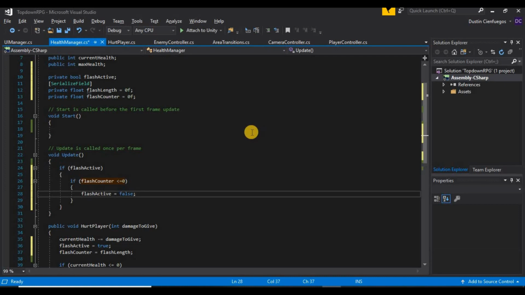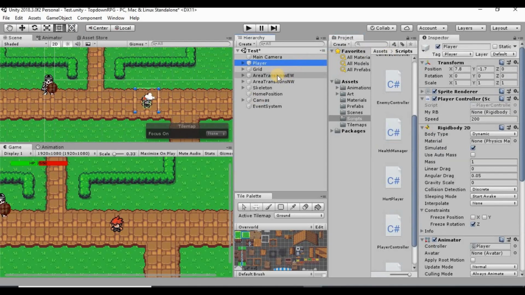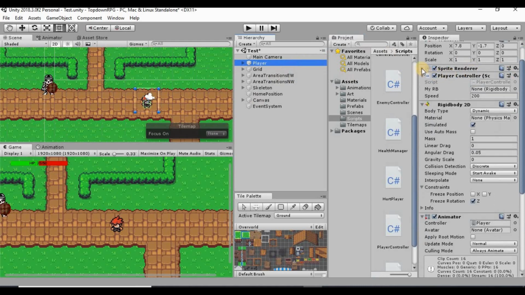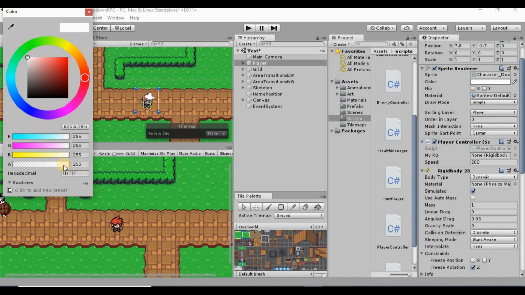Now I want to make this flash happen. The way we're going to do this is if we go into our player and look at its components over here, it has this component called the sprite renderer. This sprite renderer basically controls the image on the player itself, and it has this color section here. If we click the color, it has this alpha channel that goes all the way from 255 down to 0, and if you notice, when we change it to 0, our player disappears.